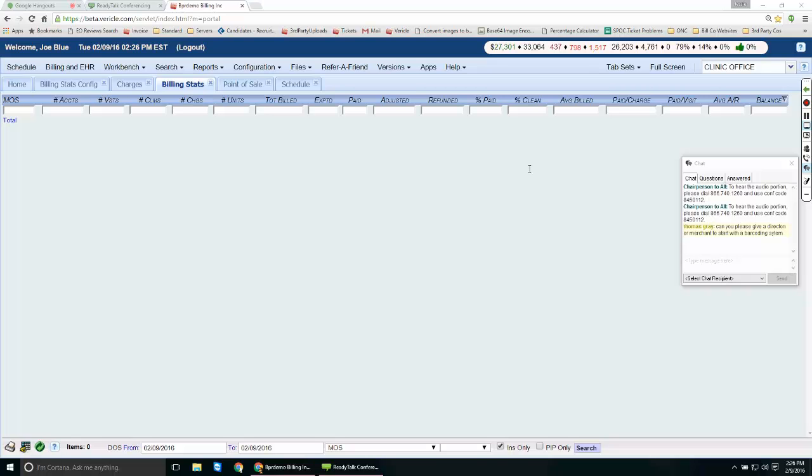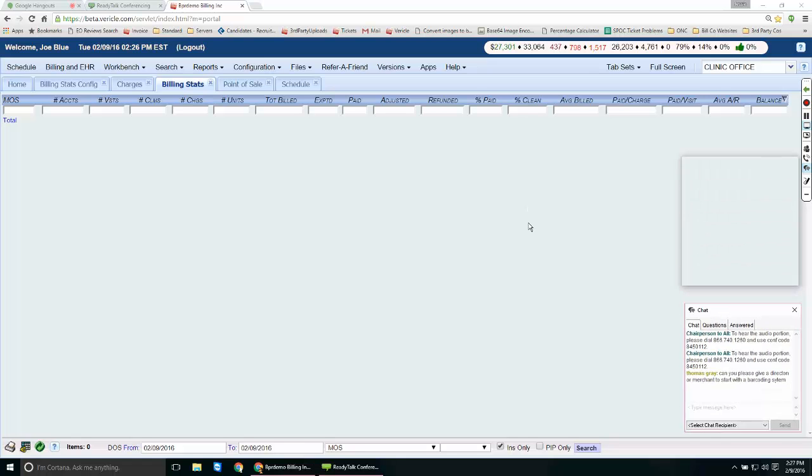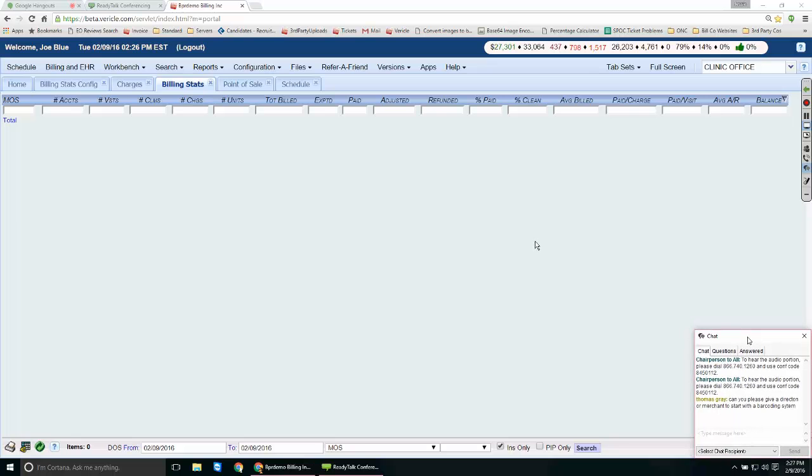Can you please give a direction or merchants to start with? A barcoding system is one of the first questions. So this is actually one of the easier questions to answer because there are so many products out there. And you can go to the individual website that we have, and we actually have links to hardware there. But pretty much any USB barcode scanner will work. It does not have to be fancy.